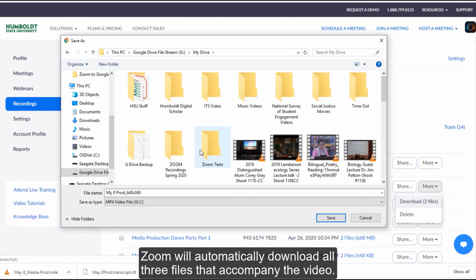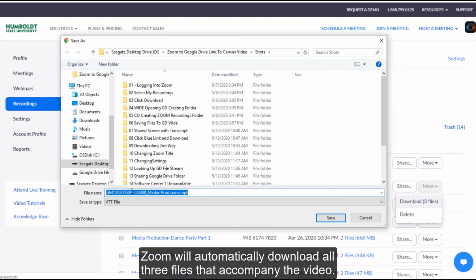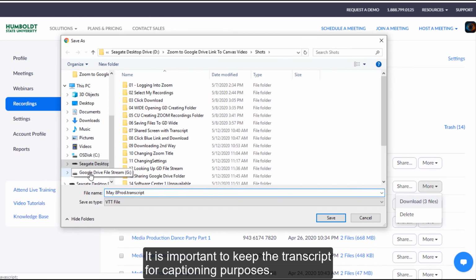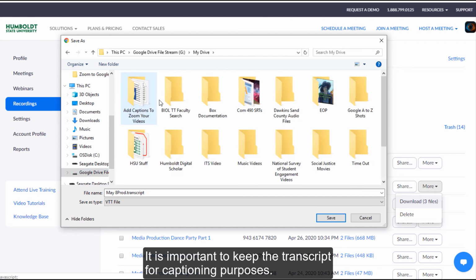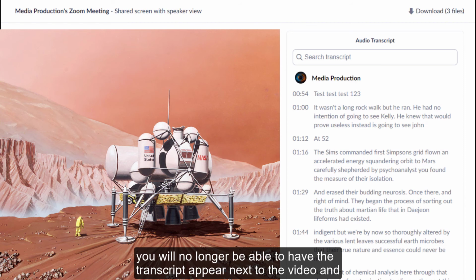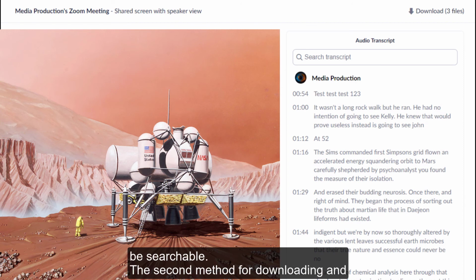Zoom will automatically download all three files that accompany the video. This will be a video, audio, and transcript file. It is important to keep the transcript for captioning purposes. Once you download and transfer your files to Google Drive, you will no longer be able to have the transcript appear next to the video and be searchable.